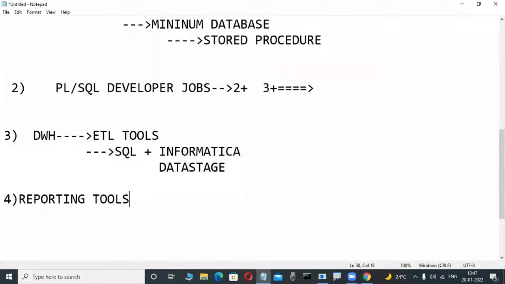So many reporting tools are there worldwide. In Oracle related, there is BO, OBI. Nowadays there are Tableau, QlikView. These types of tools are an easy way to get jobs. Minimum basic SQL knowledge is required, so those persons also are learning these courses.